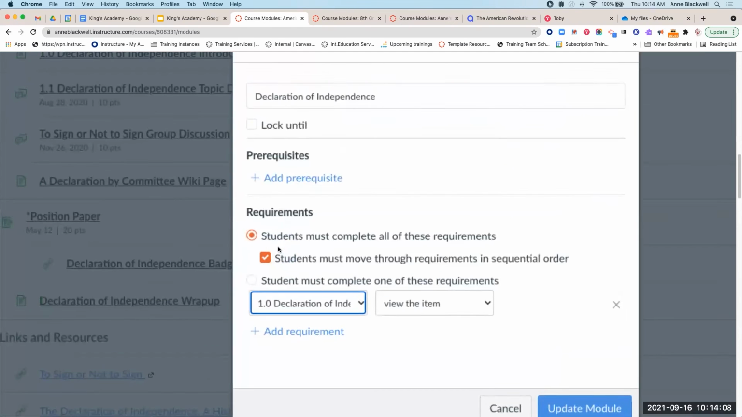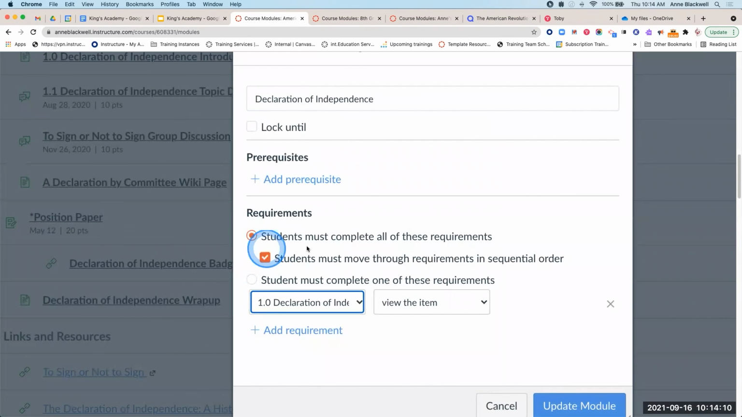Now, I can have choices. Students must complete all of these requirements, and they have to go through in sequential order. If you uncheck that box that says sequential order, that means they can choose any order, right? They can click around and skip around. If I click that box, this means that they have to go first, second, third, obviously, right?